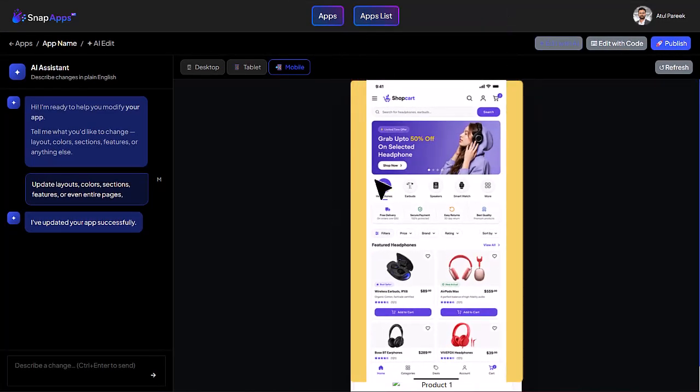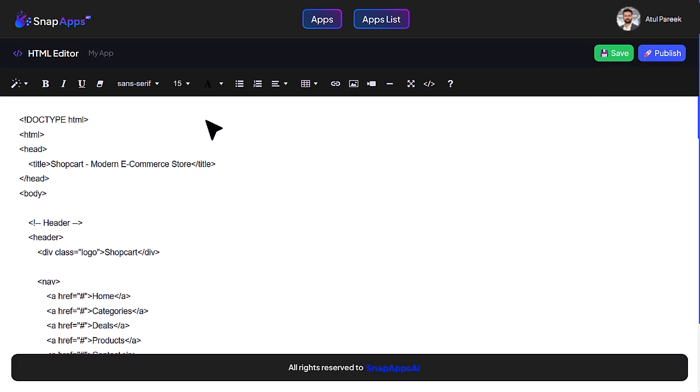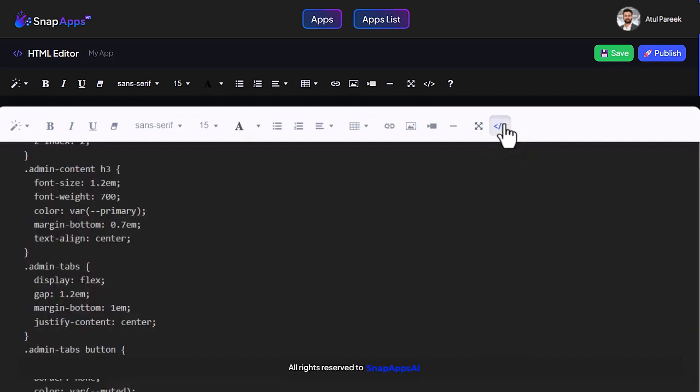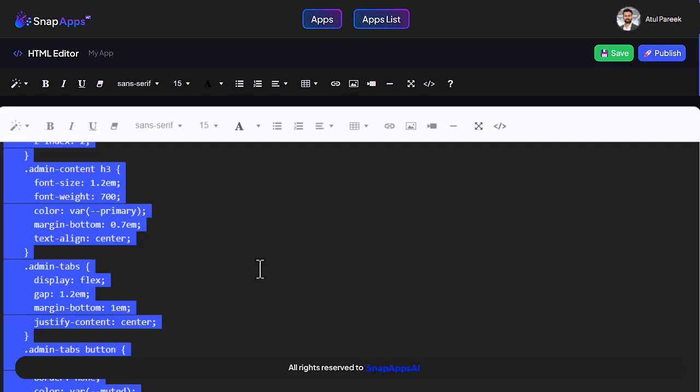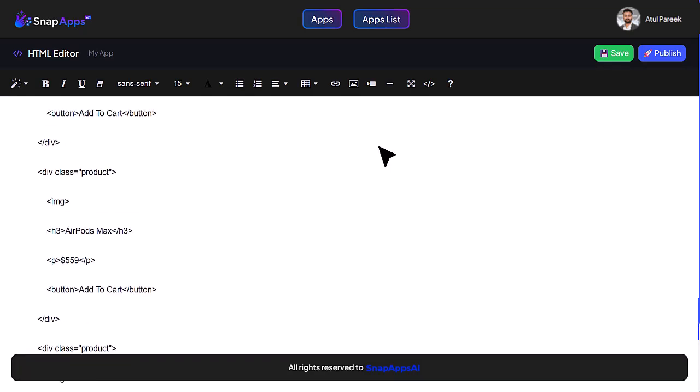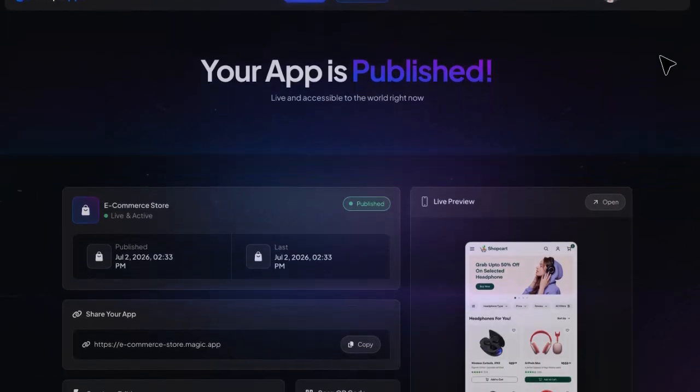Need complete control? Open the code editor to customize every detail exactly the way you want. Or you can copy your full source code, extend your project, or continue development in your favorite IDE with complete ownership. When everything looks perfect, hit publish, and your app is live, ready to share with the world in seconds.